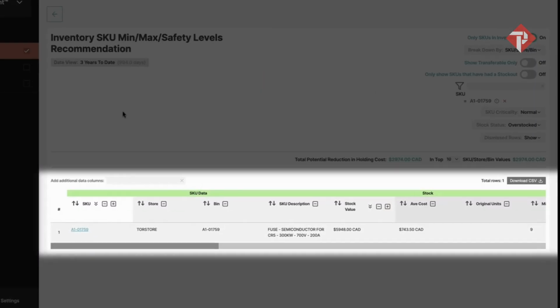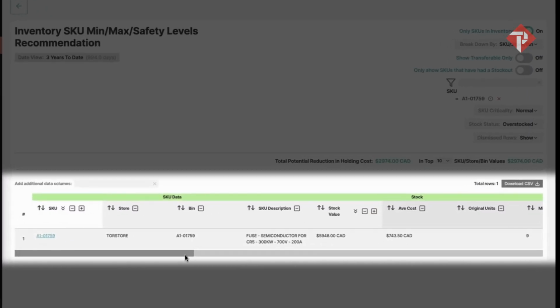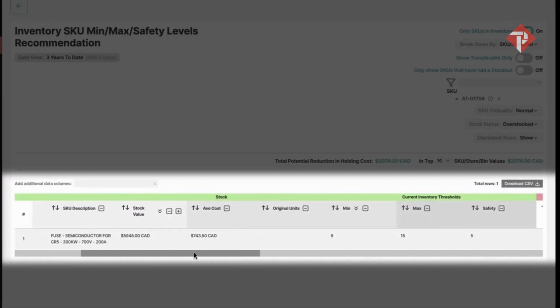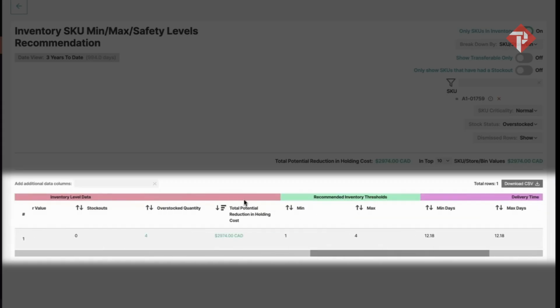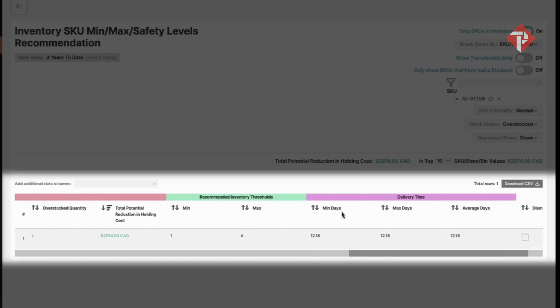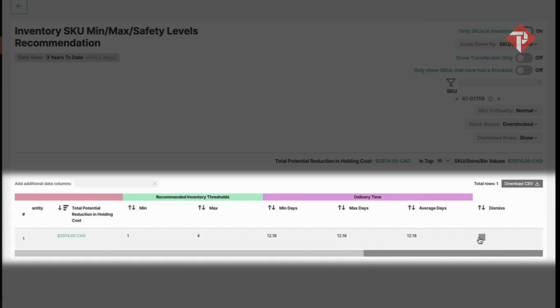For example, in this case, we've got a fuse with $5,948 in stock. Min is 9 and max is 15. But the system recommends a new min of 1 and max of 4. That's a big reduction. You can dismiss the recommendation once you act on it.